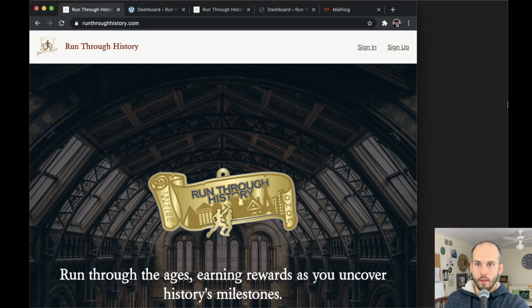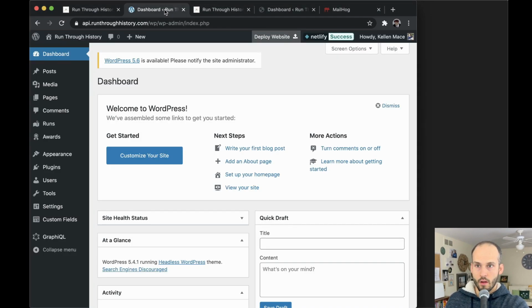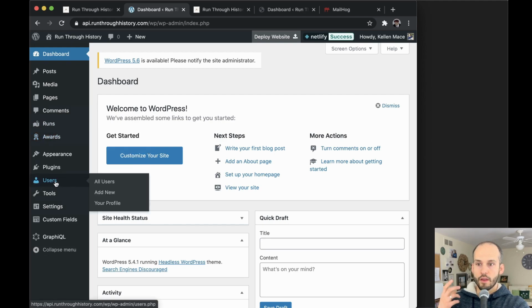So that's pretty cool. The backend lives here at api.runthroughhistory.com. This is a WordPress site hosted on a DigitalOcean droplet. You can see I have a few custom post types here, runs and awards. I modified the user object, so we have a few taxonomies and custom fields and things I'm using for that. So we'll take a look at all of that.